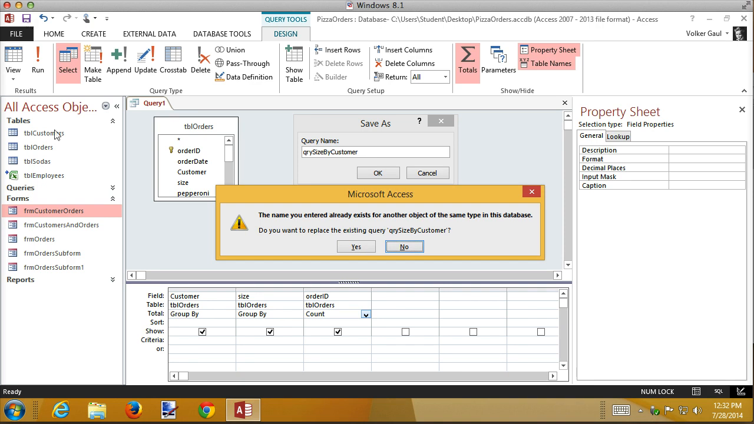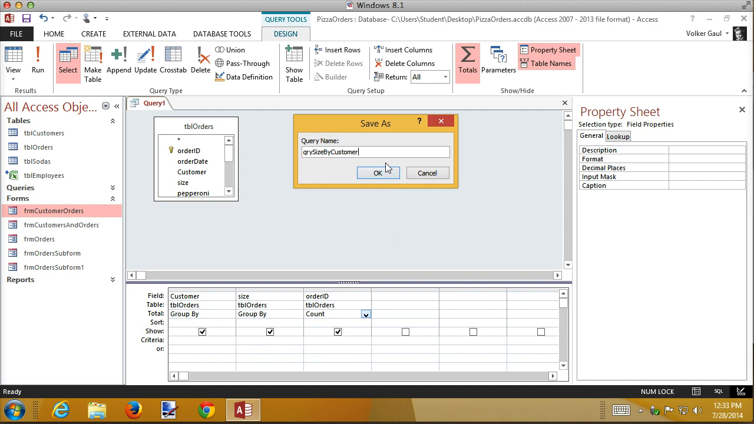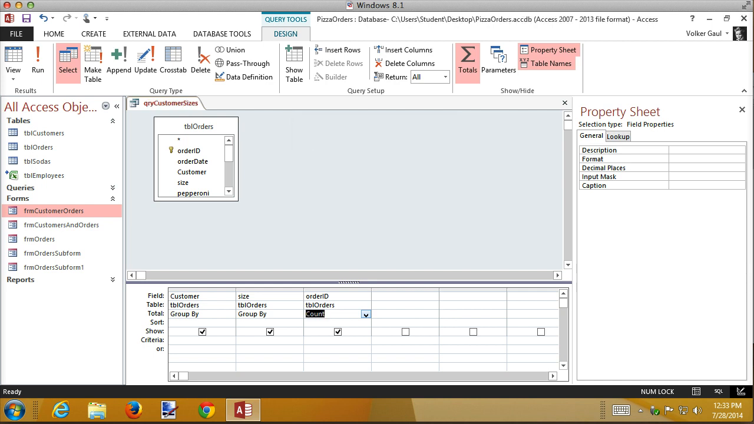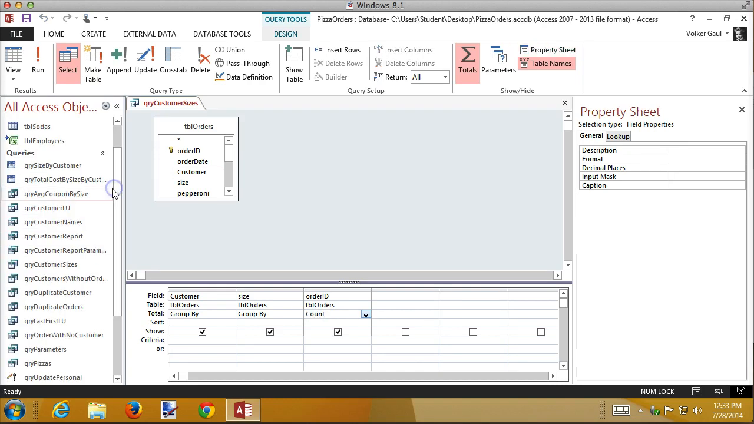I have that query already. I'm going to say no, and I'm going to call this one 2. I hope I remember that. So let's just go customer sizes and see how that works. Must use that name in one of the form examples or the report examples. Okay, so now I have a query customer sizes. Sounds like I'm measuring my customers, but that's not really what I'm doing there.